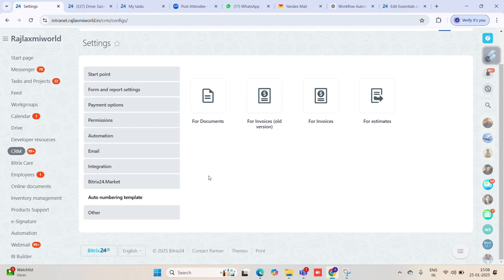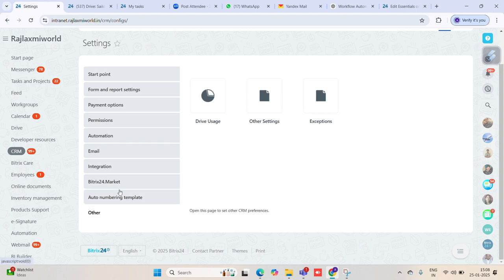Auto numbering template, document, invoices, you can find in the CRM setting. Also you can find the drive uses, other settings and exceptions. So these are the settings of a CRM in Bitrix24.